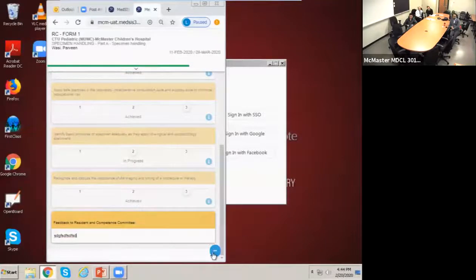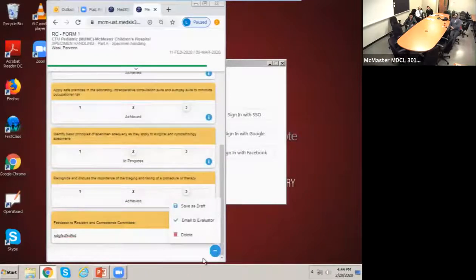So if that box is not checked off, then their options are only going to be to email to the evaluator. But if they do have the box checked off, then it would just be submit. And so the process would be done. Are there any questions about the mobile or the EPA forms?